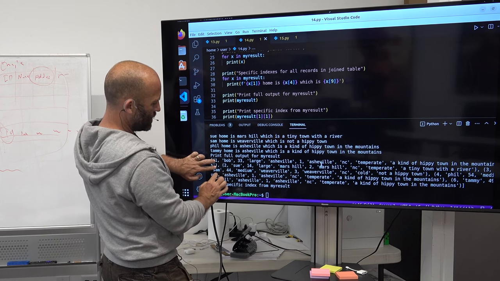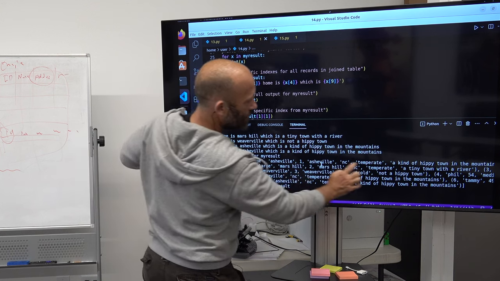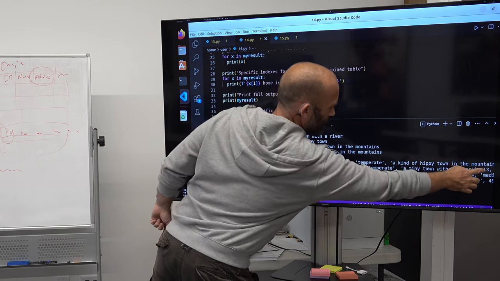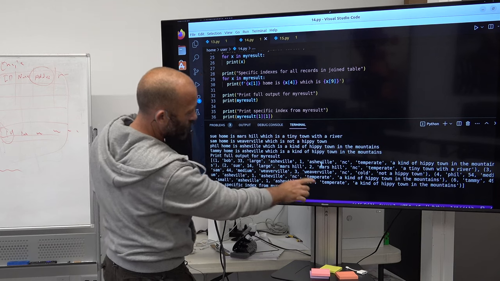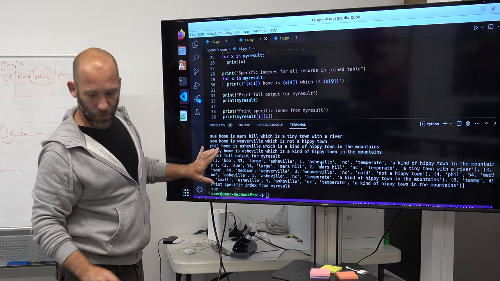Everything between these two parentheses is at index 0. Everything between these parentheses is index 1. Everything between that parenthesis all the way to wherever is index 2, and so on and so forth, right? So this is printing everything out.